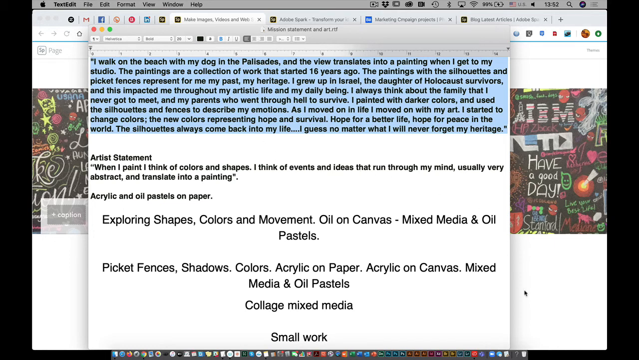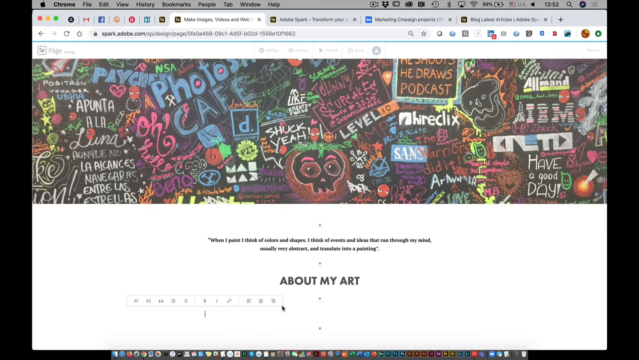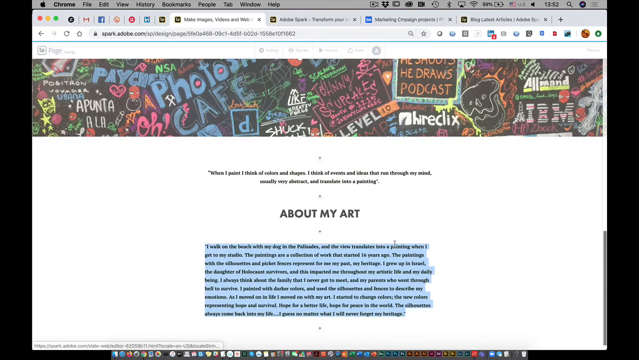And I'm copying it. One thing I want to tell you about copy and paste: it's not going to remember your style. It's only going to copy whatever you have in the generic one. If I want it to be bold, I can highlight that, and I can also center it. But basically, this is something about my art. So I'm telling everybody about my art.